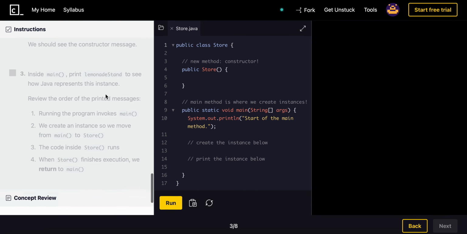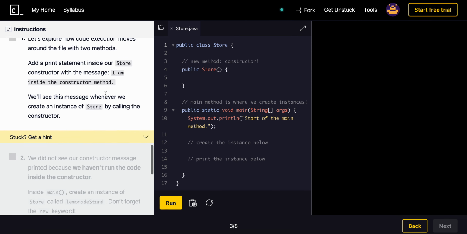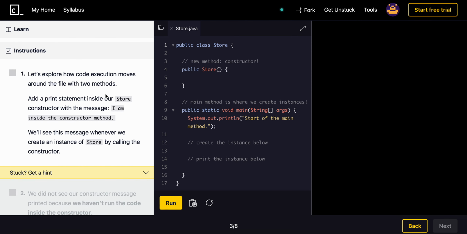And for this, we have about 3 things to do, so let's do it. Let's explore how code execution moves around a file with 2 methods. Add a print statement inside our Store constructor with the message "I am inside the constructor method." We'll see this message whenever we create an instance of Store by calling the constructor. Okay, so this is the constructor. You have the public Store.